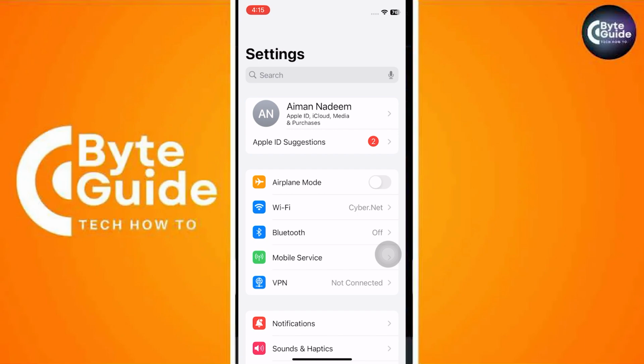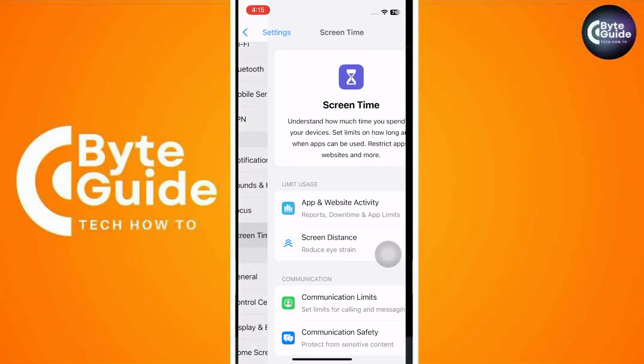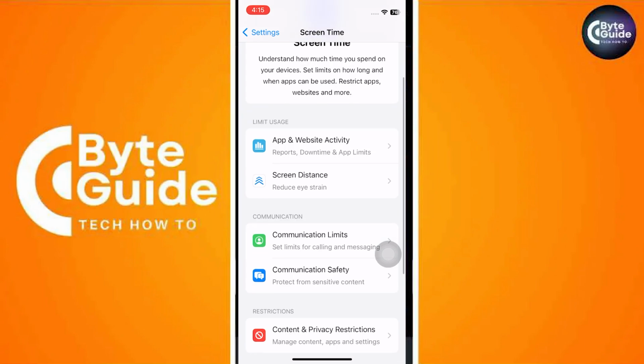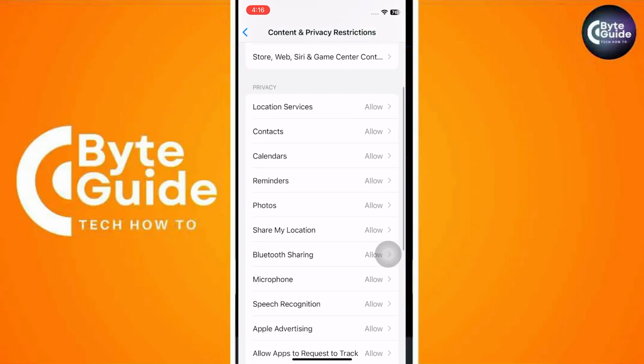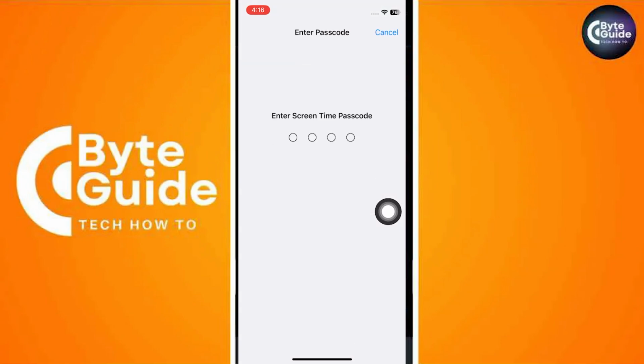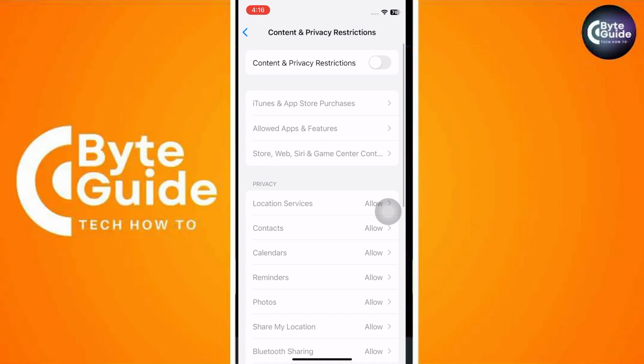After that, return to the settings menu and tap on Screen Time. Tap on Content and Privacy Restrictions. Scroll down and make sure that microphone access is allowed under the microphone section. Finally, if needed, turn off Content and Privacy Restrictions to make sure there are no restrictions affecting WhatsApp's audio playback.